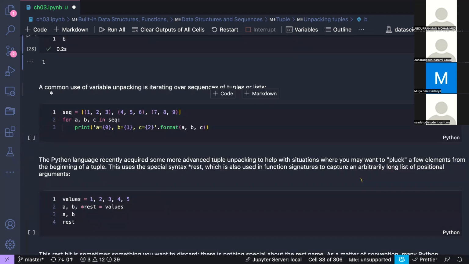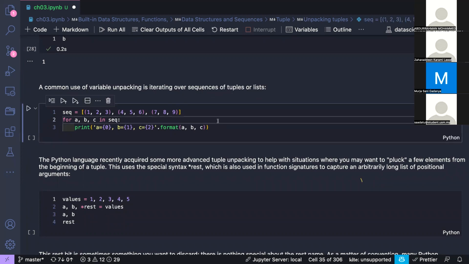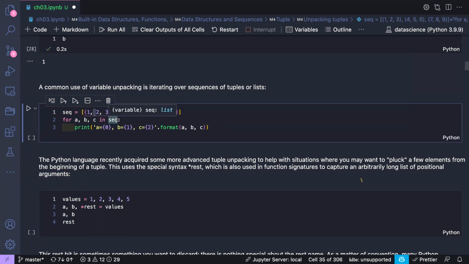So there is another thing here. A common use of variable unpacking is iterating over a sequence of tuples. For example, here I have a sequence, and inside this sequence, I have tuples like 1, 2, 3, right? Now I can go over this sequence and do some stuff. So I can say for A, B, C in sequence, print A of 0, B of 0, and print ABC. What this is basically doing here is printing ABC.